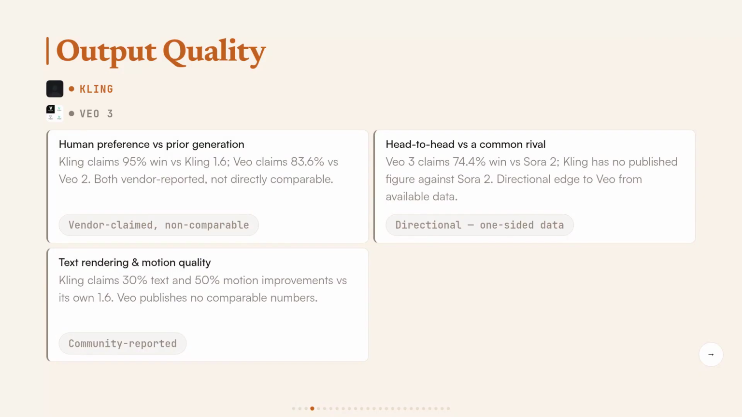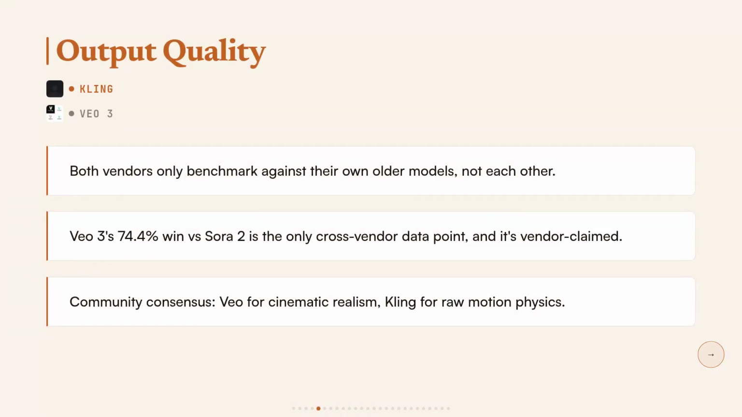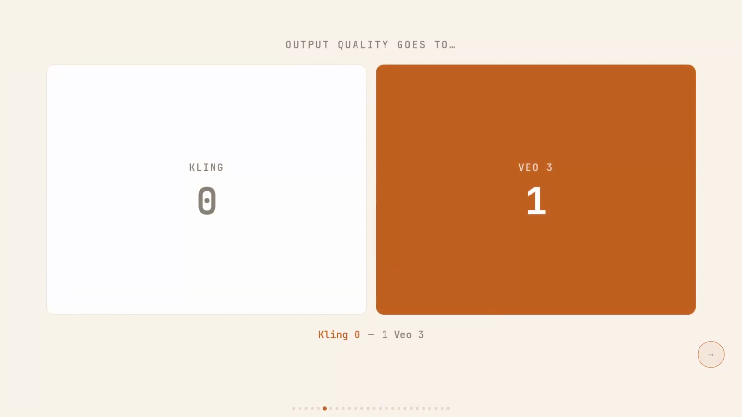Kling wins the technical consistency, Veo wins the cinematic feel, and neither one cancels the other out. Call this test a tie because each tool wins a genuinely different thing. Quality's basically a wash, so the next test decides who actually gets you there faster.